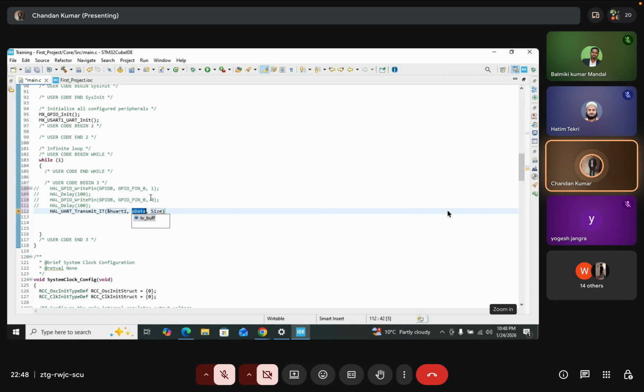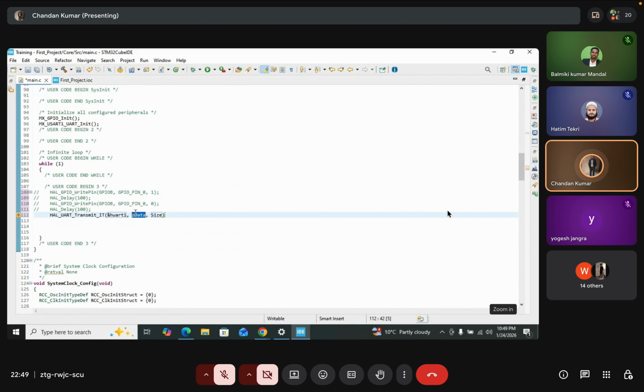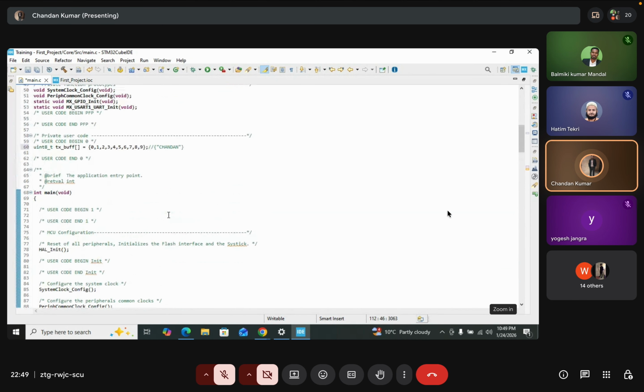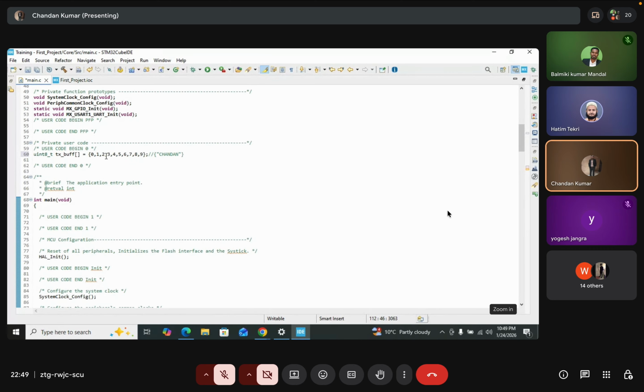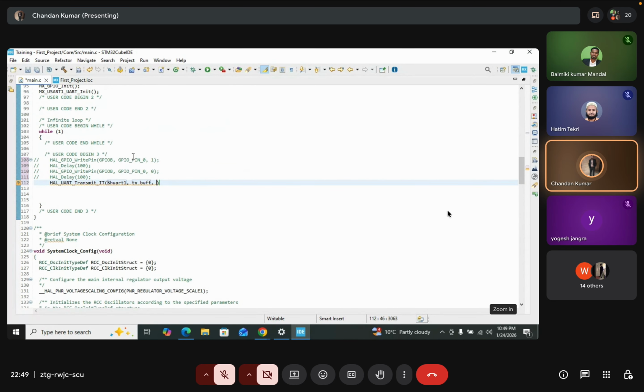Transmit, and my data to be transmitted is stored in TX buffer here. You can see it. So here I will write TX buffer. And what will be the size of my data? 8. So yeah, you can write it manually. It's not 8, it's 10. Okay, sorry. So you can write it manually, but you should better practice functions like sizeof.